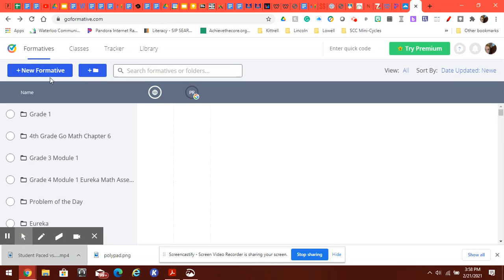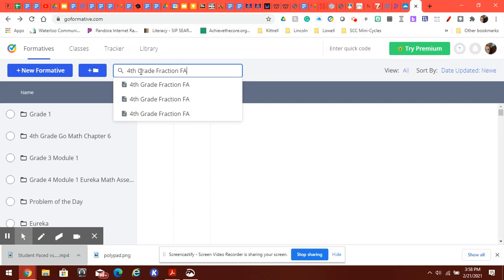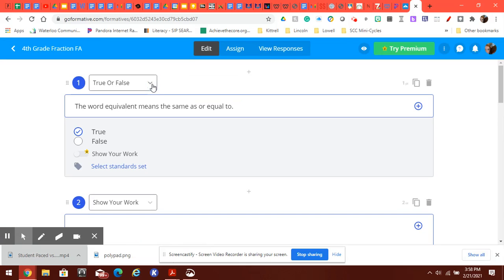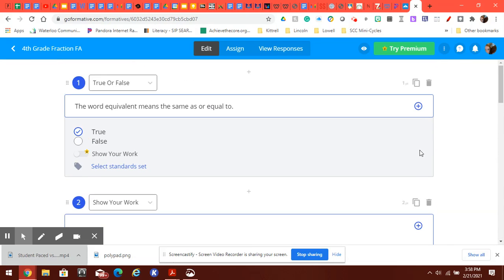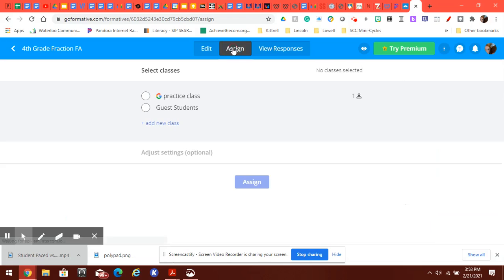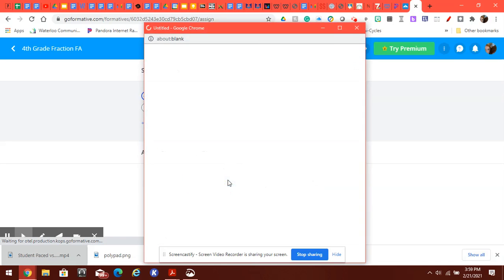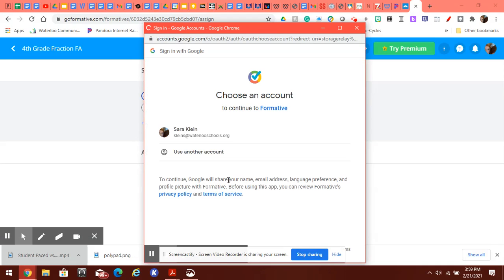Oh, I just shut it. I'm going to have to find it. 4th grade fraction FA. All right, here we go. Okay, so I previewed it. Now I'm going to assign it. And we can assign it to our Google Classroom. So I have a pretend Google Classroom practice class that I'm going to show. And you can assign it and assign and post to Google. And I'm going to go ahead and have it do that so I can make sure that my students can see it.